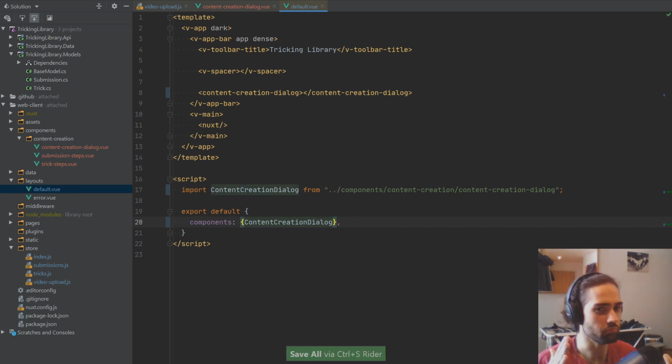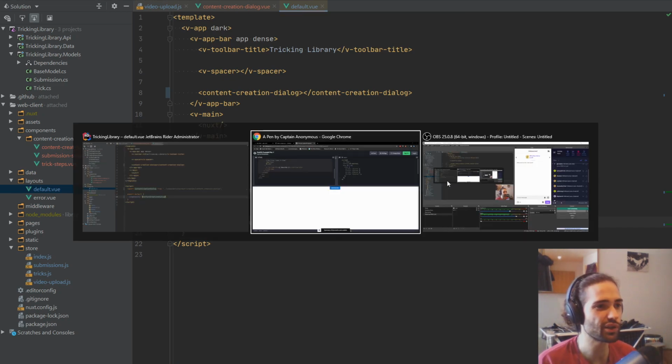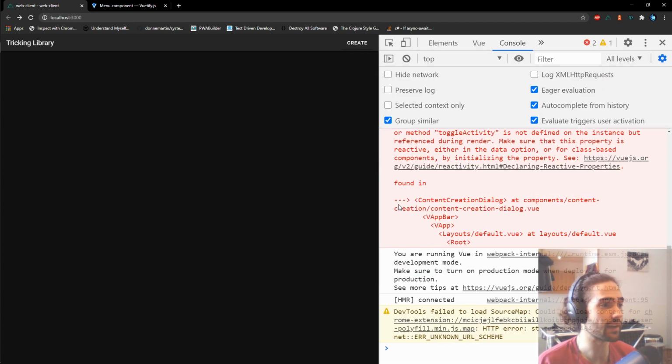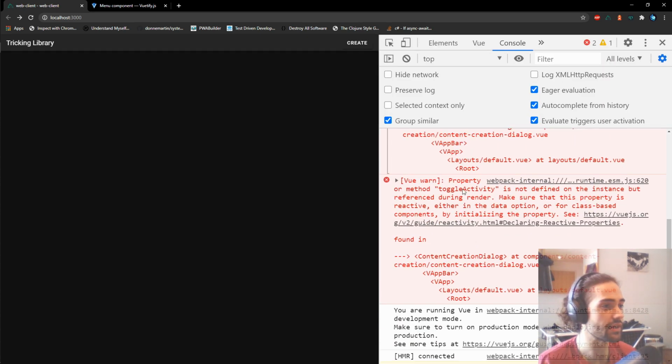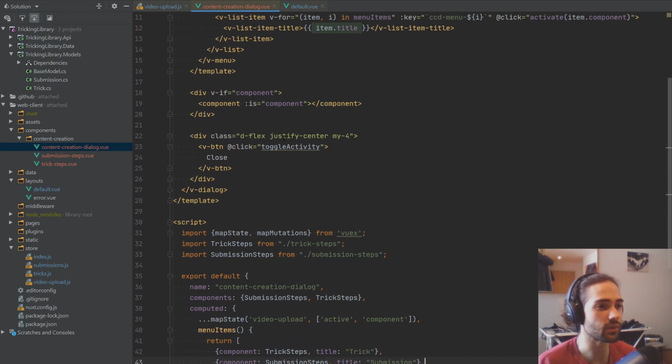Now, there have been a lot of changes. It's been a while since we took a look at the UI. Let's go ahead and check this out. So Control F5, F12 for any errors. And first thing is we see toggle activity. So I think this is the part where I forgot to replace.